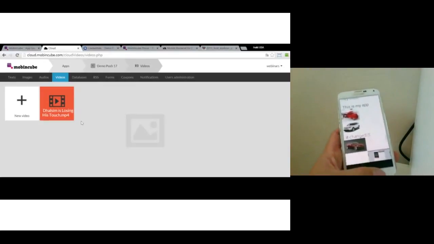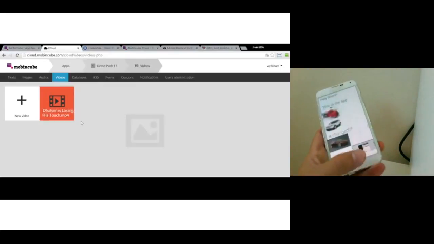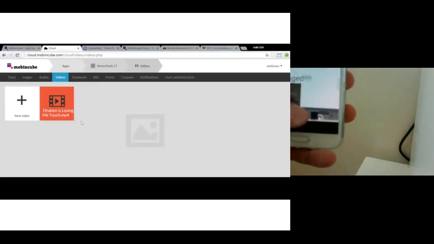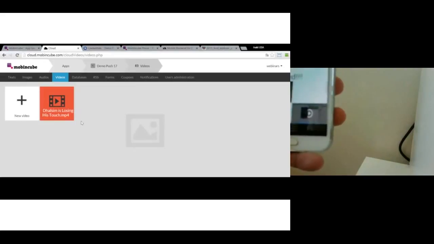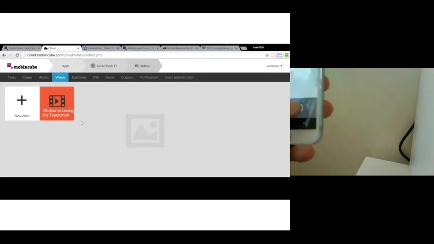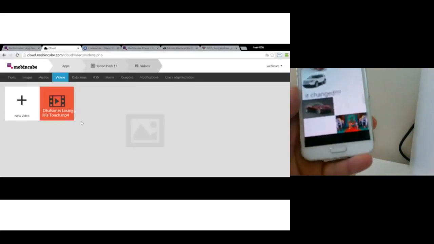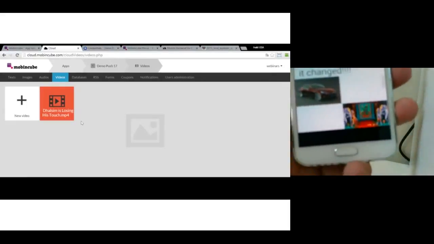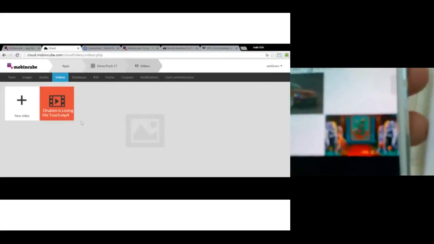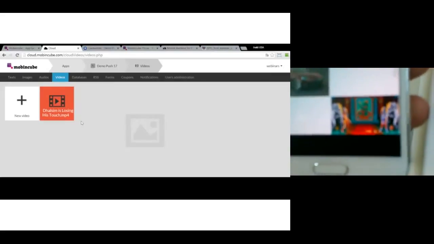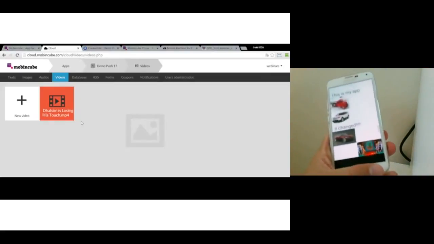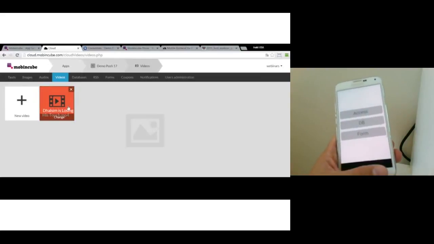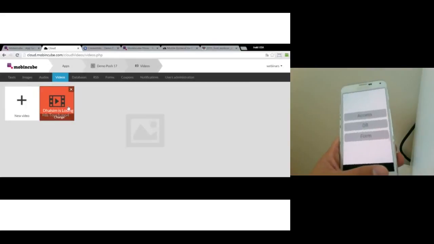So let's change it. Click on change, and I'm going to add this video. So now it's loaded. I'm going back and then again. So now it's loading. Oh, no, it's not loading. I mean the thumb was the same, but.